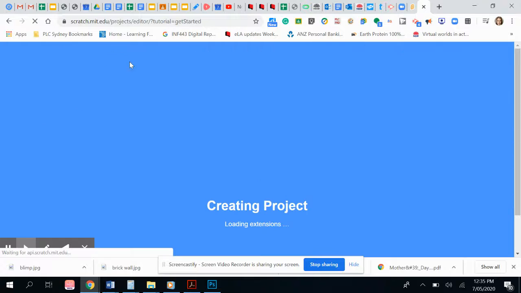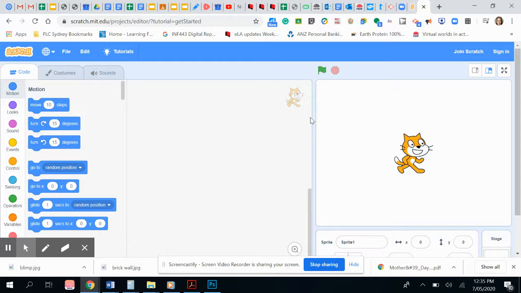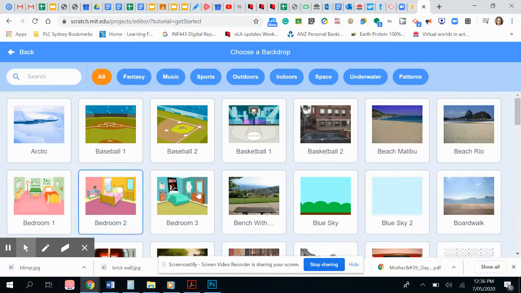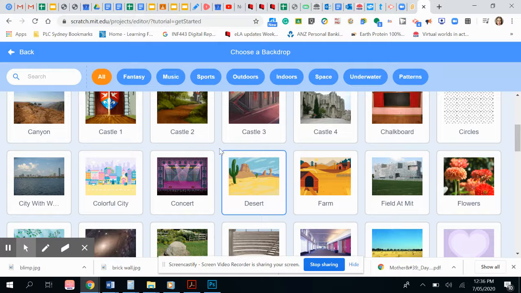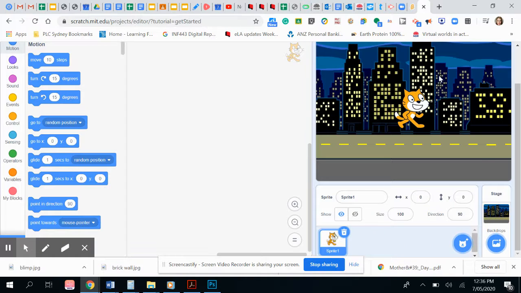Once we click on Create, we will start a new project. I'm just going to X out of this green screen because I don't need it. The first thing I need to do is change my backdrop. If I click on the backdrops over here, I can pick whatever backdrop I like. Because I'm making a ghost game, I want to pick something like this one, at night time.